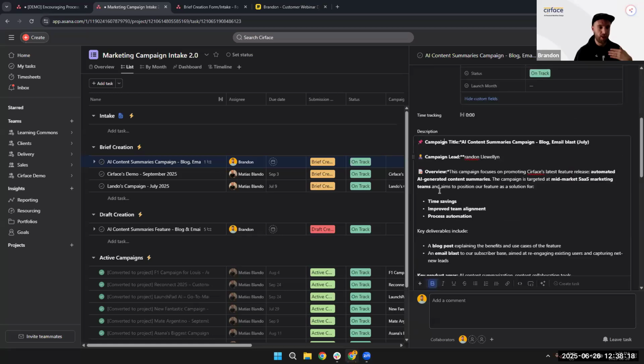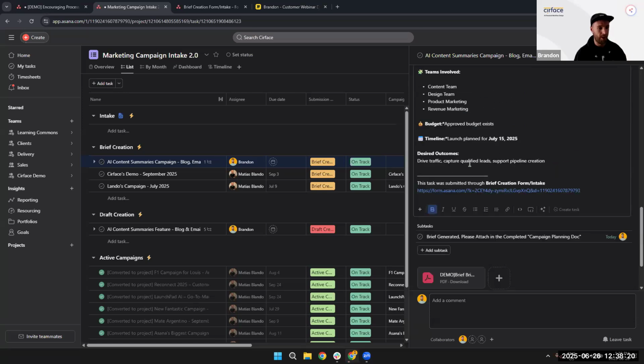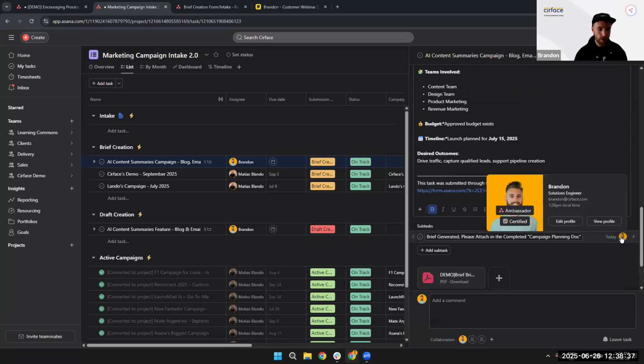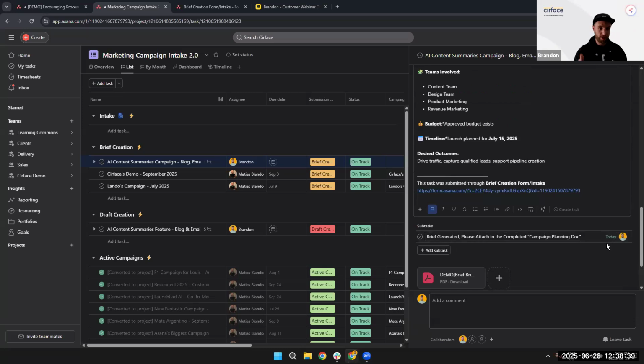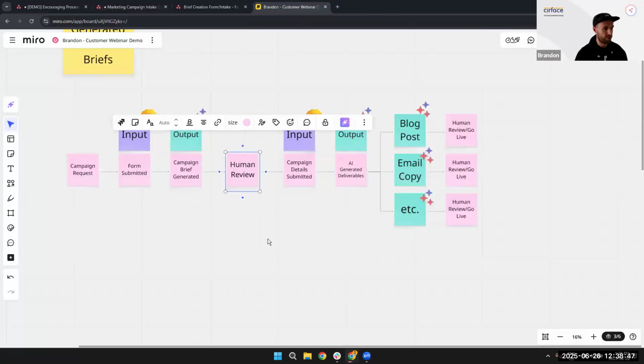It's our campaign brief, and the information that it had was basically that I wanted a blog post and an email draft, and I submitted that attachment that was I think a PDF form. So it extracted the information, and now it's in the description, and it's also created a subtask for me here at the bottom. And it basically says, let's get a human in here to review the brief, make sure it's good, and then provide all the other information that we'll need to actually create that content for you. So right now we're at the human review point.